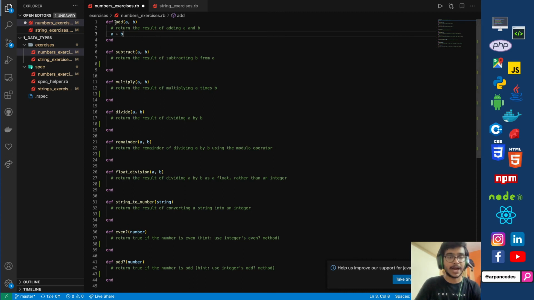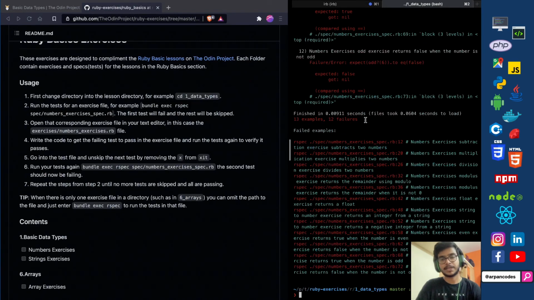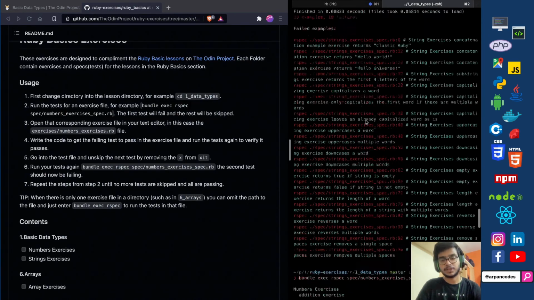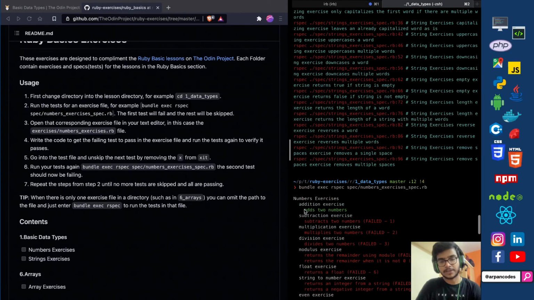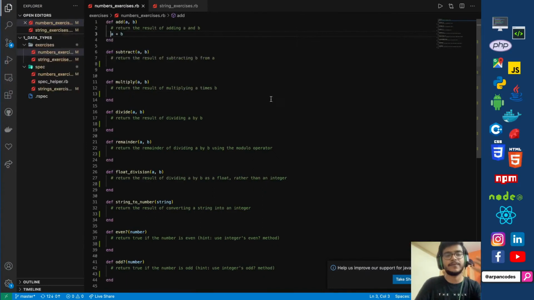Now we have the add function in place, which should return the result of adding a plus b. So we are simply returning this, and let's go ahead and check our numbers. And now we should see our adds two numbers test case is passing. Okay, so there are 13 examples and 12 are failures, so 1 is passing. Now let's fix everything and check that in the end.